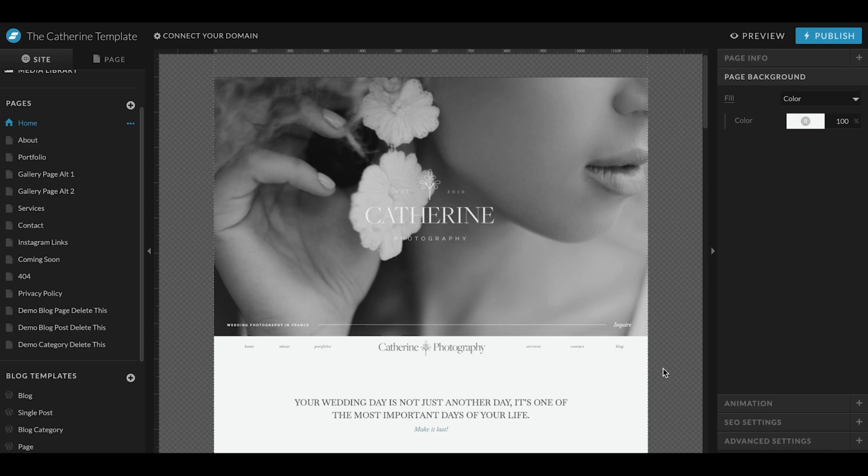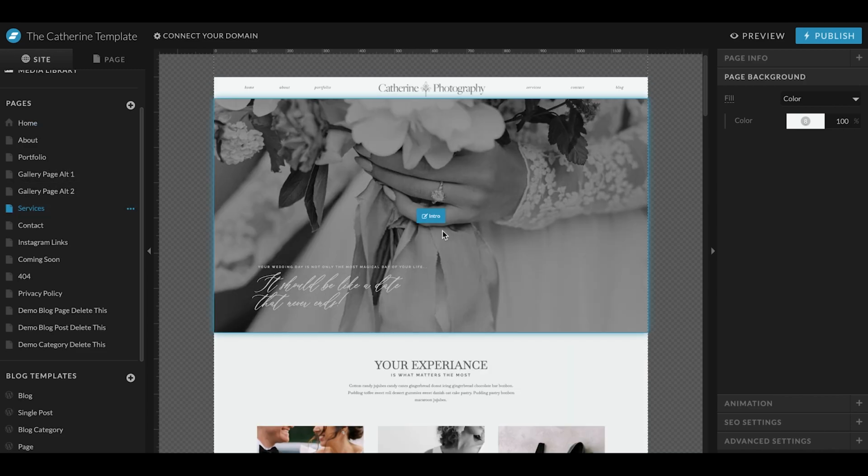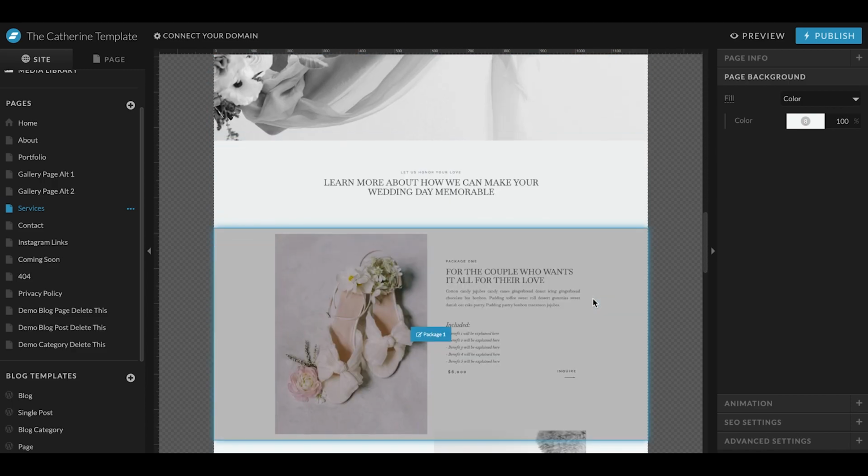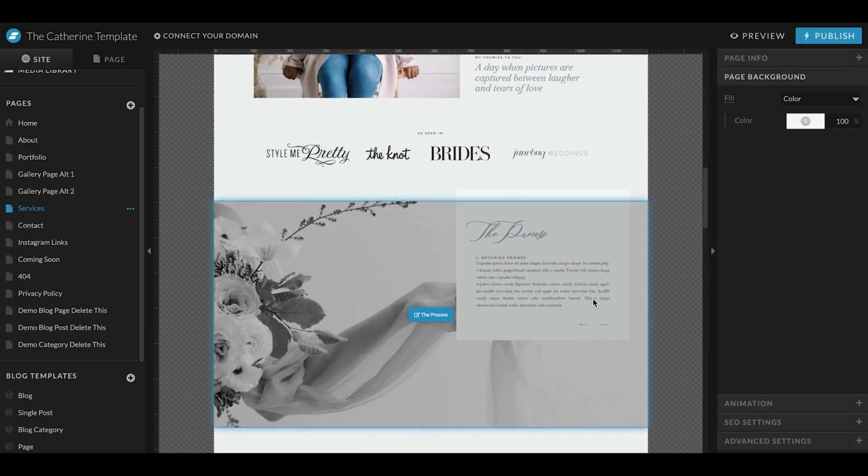If you have any of the Showit templates that come from me, Designs by Josephine, your template comes with a service page, where you have all the information. It could also be named a pricing page or investment page. This is the page where you are presenting your service and pricing and what's included in your packages.